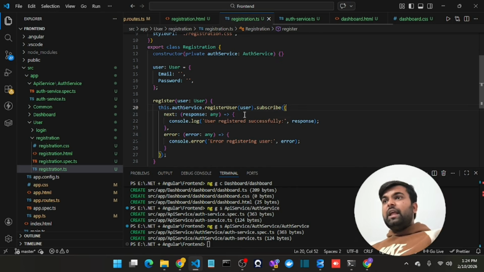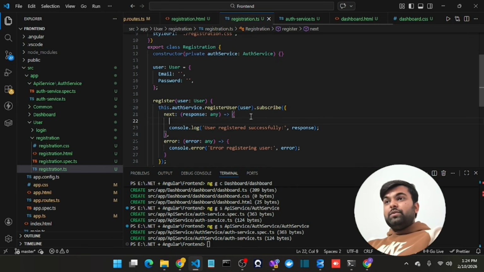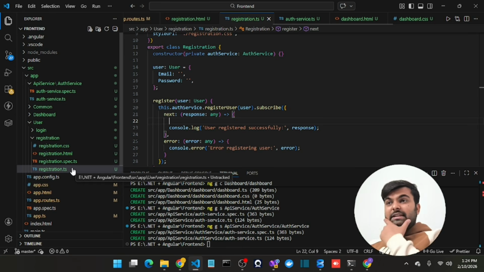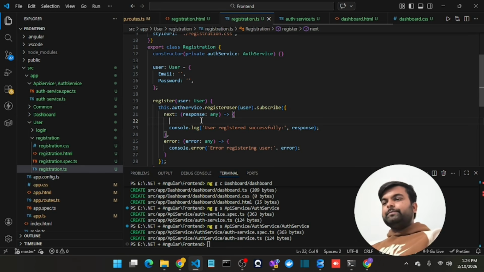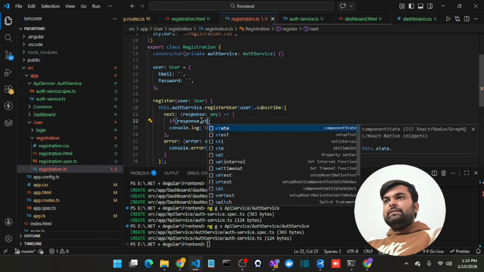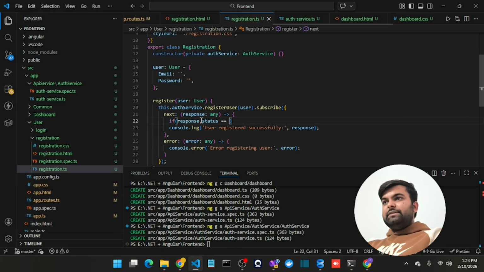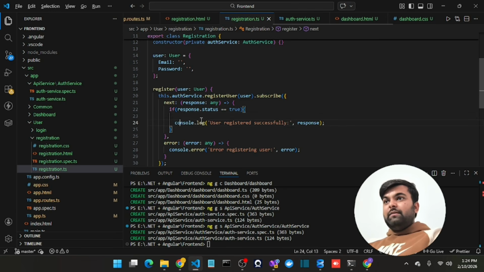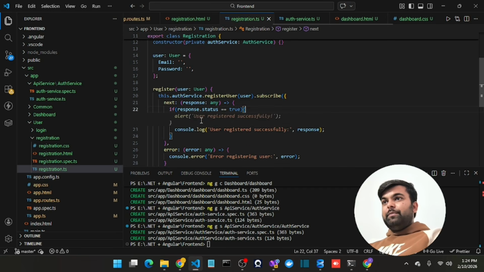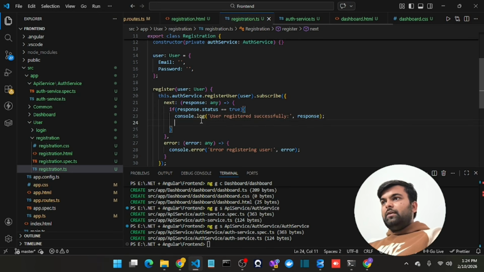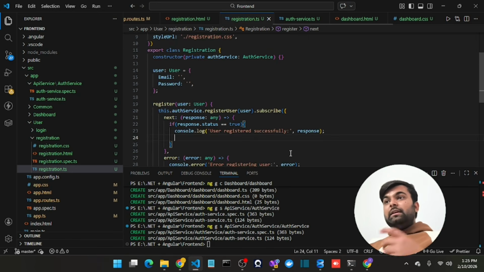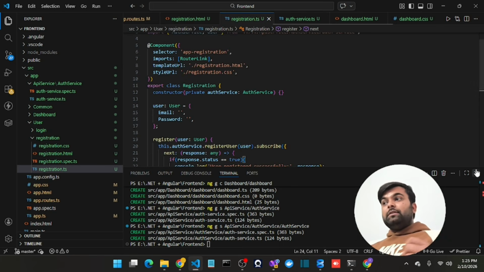Now, if you want to cross check, first we will get the status. If the status is true, I will print the value in the console. Thereafter, usually whenever we register successfully, we go back to the login page again, so I will redirect to the page.